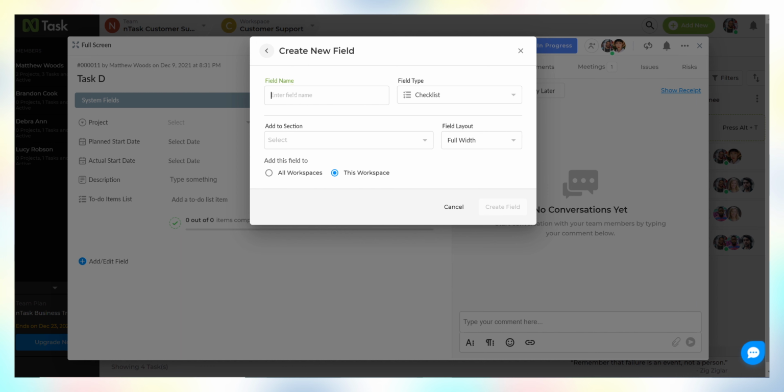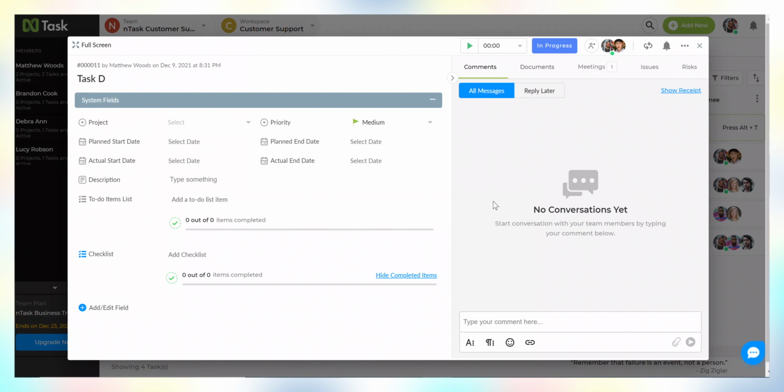Enter field name. Add it to a section and set field layout. If you'd like to add the new field to all workspaces, select All Workspaces or use the default setting for this workspace. Click Create Field. Your new field will appear on the task detail pop-up.